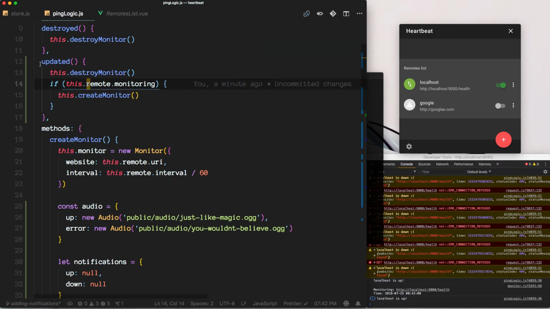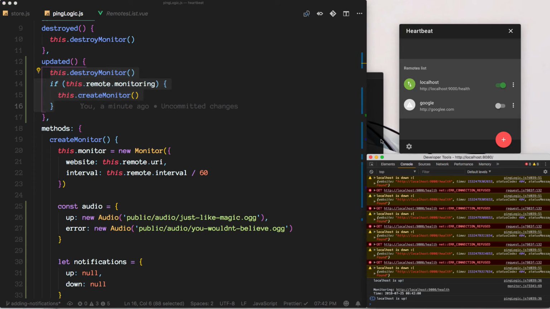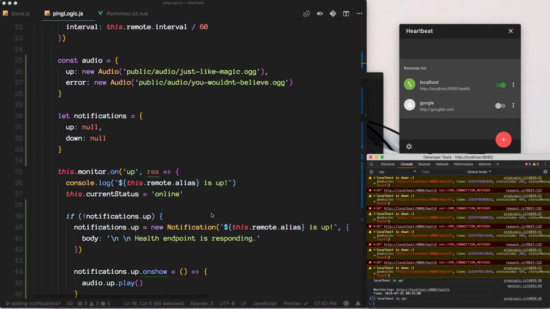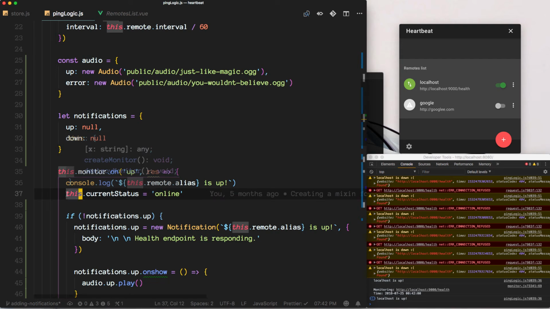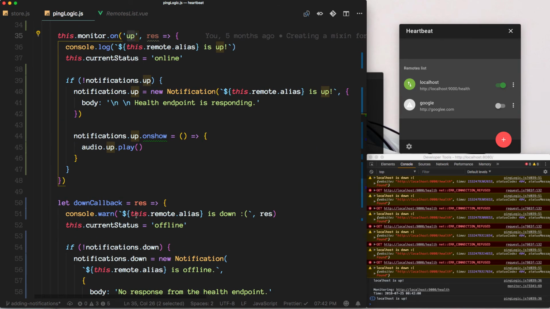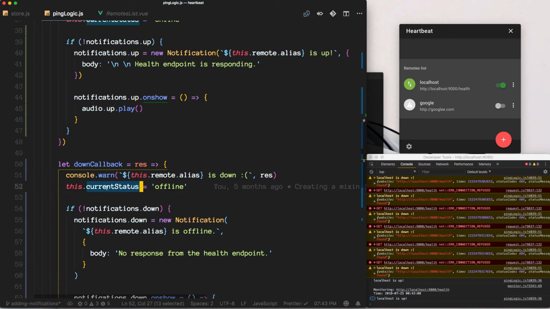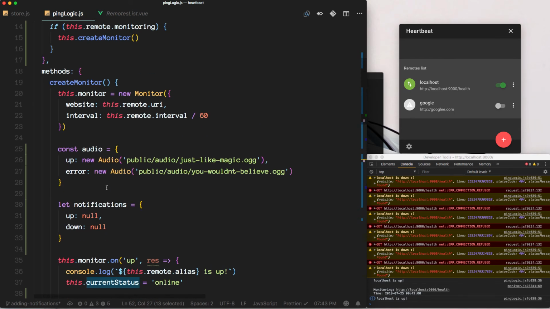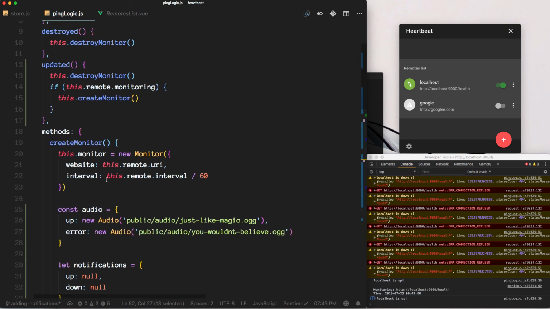So do you remember we just wrote this part where whenever we modify the object, whenever it is updated, it will destroy and recreate the monitor? I believe this is what's happening now. Since we are modifying a property inside of our object, which is this one, current status, every time the monitor responds to the up or down event, what we're actually doing is we are updating or modifying the object, meaning it will recreate the monitor every time.